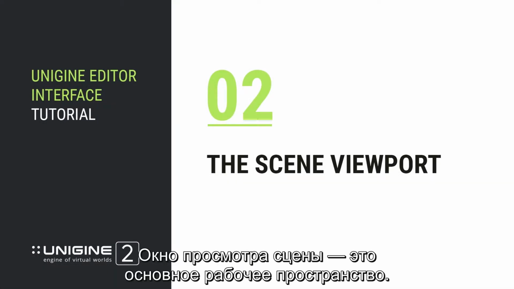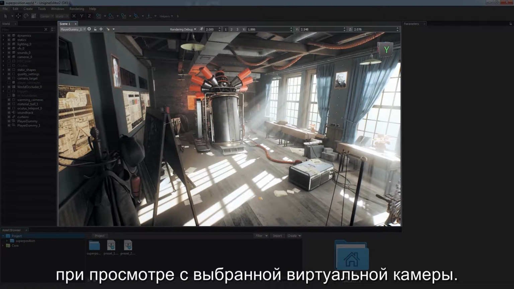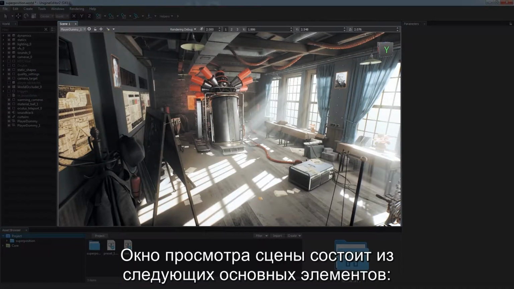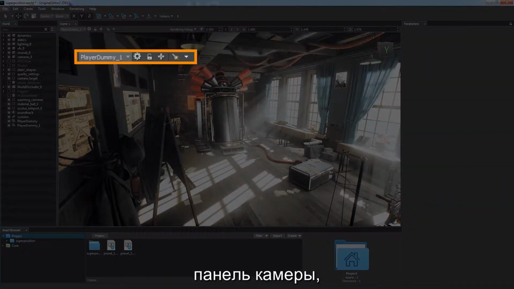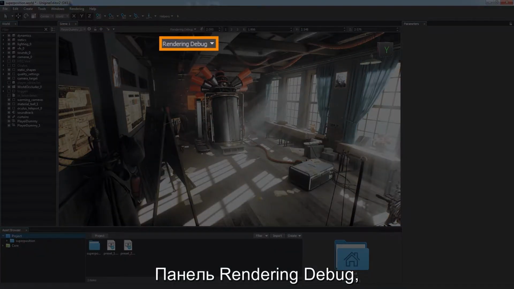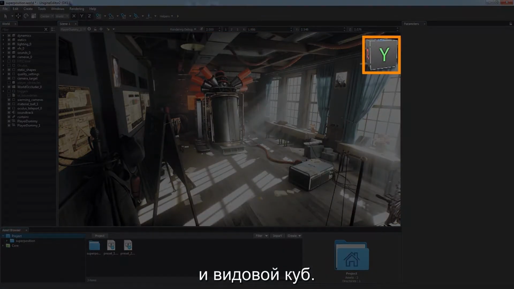The scene viewport is the main working space. It shows the view of the world from a virtual camera selected. The scene viewport consists of the following main elements: the viewport itself, the camera panel, the rendering debug panel, the navigation panel, and the view cube.